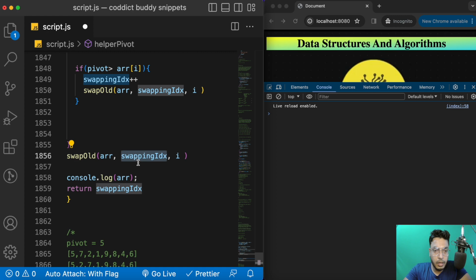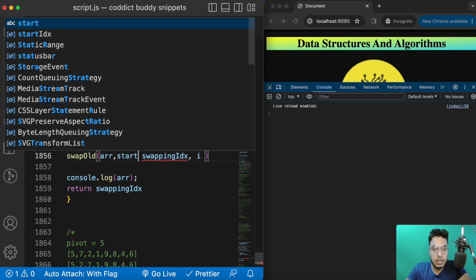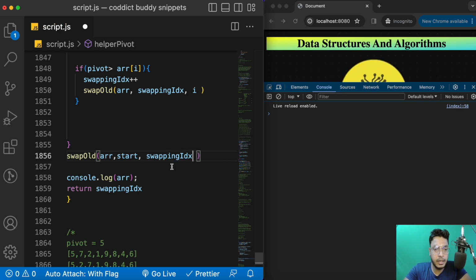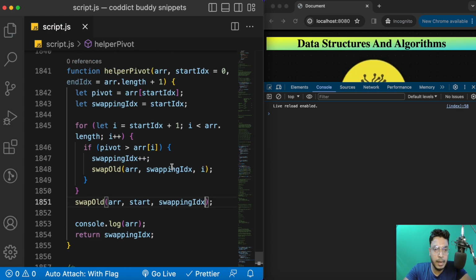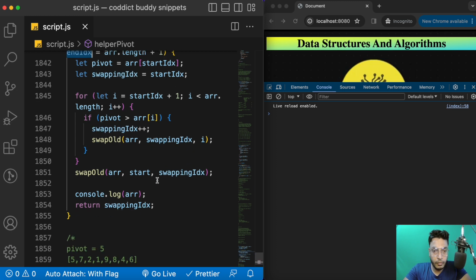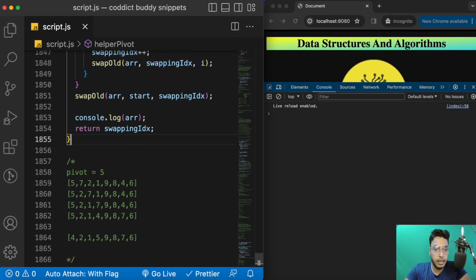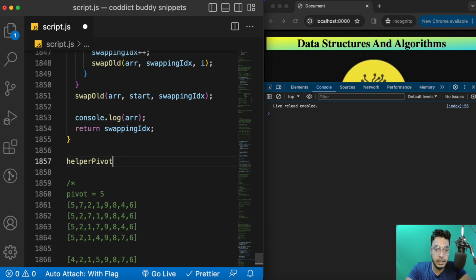So here we will pass start and then swapping index, because start index only we are going to swap with the swapping index. Okay, and now we are done. Yeah, so now let's quickly see whether it is working fine or not. I think I might have done some mistake, but let's see.